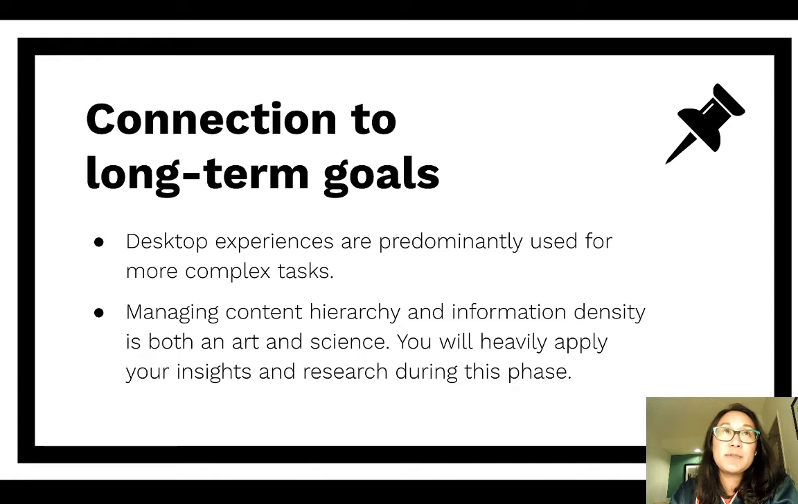Some of the ways that this connects to your long-term UX design goals would be that desktop design work and desktop tools in general are predominantly used for more complicated tasks. So for instance, being able to edit a full-length video or to create CGI, animations, or being able to use Photoshop to manipulate an image. Although you can do some of it on your mobile phone or your tablet, some of the more detailed interactions and this really focused work has to be done on a desktop.